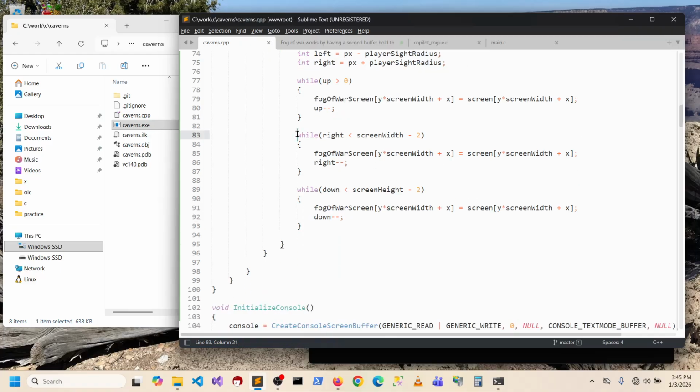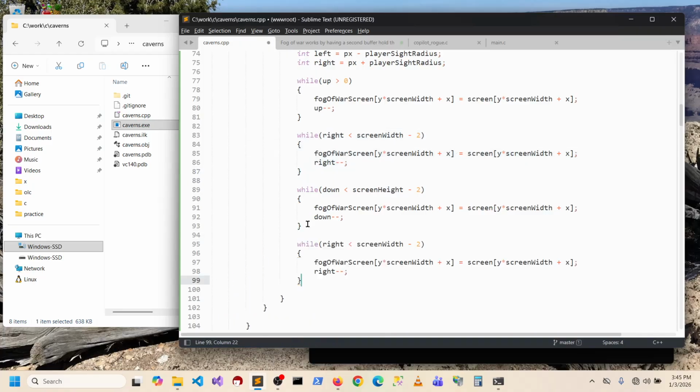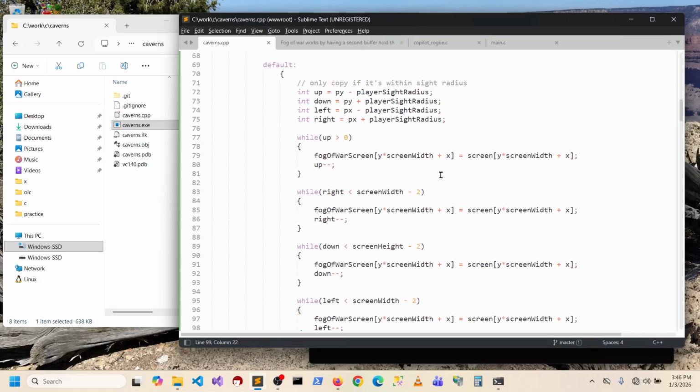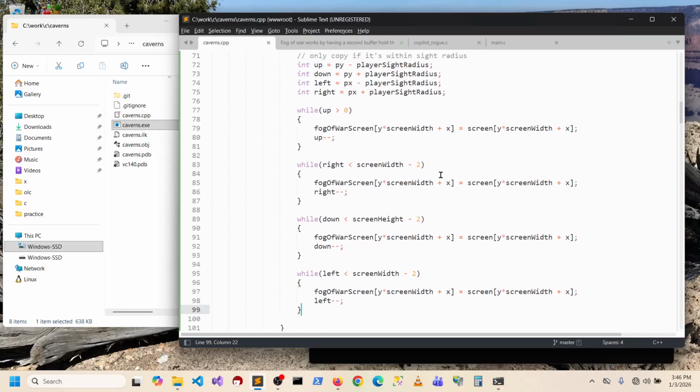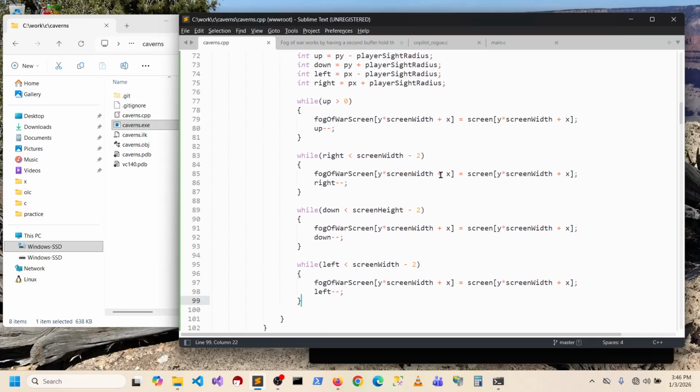And then left. Copy that. Left, left. Okay, so we got that, so that should light up whatever's there.